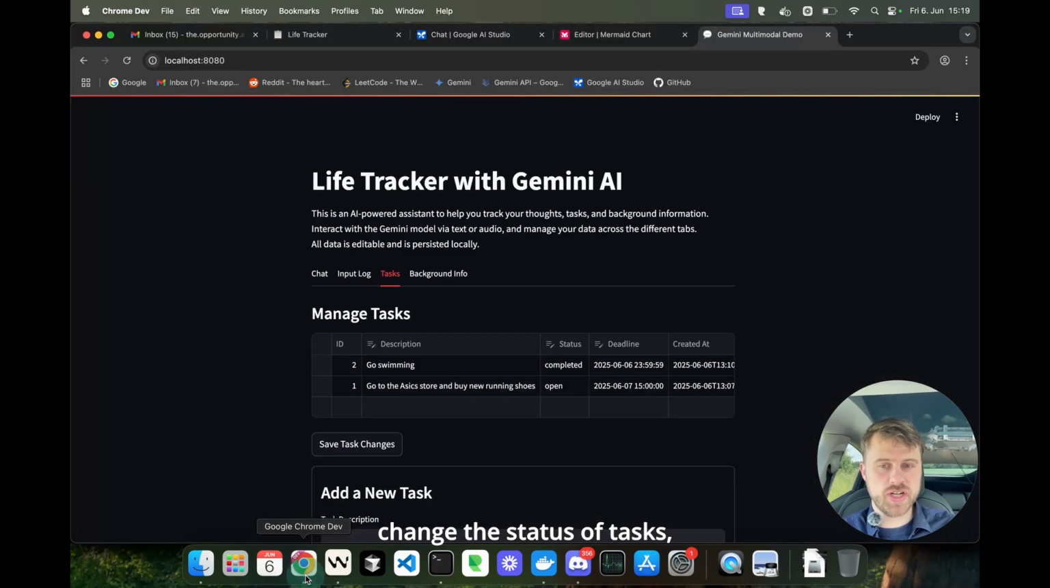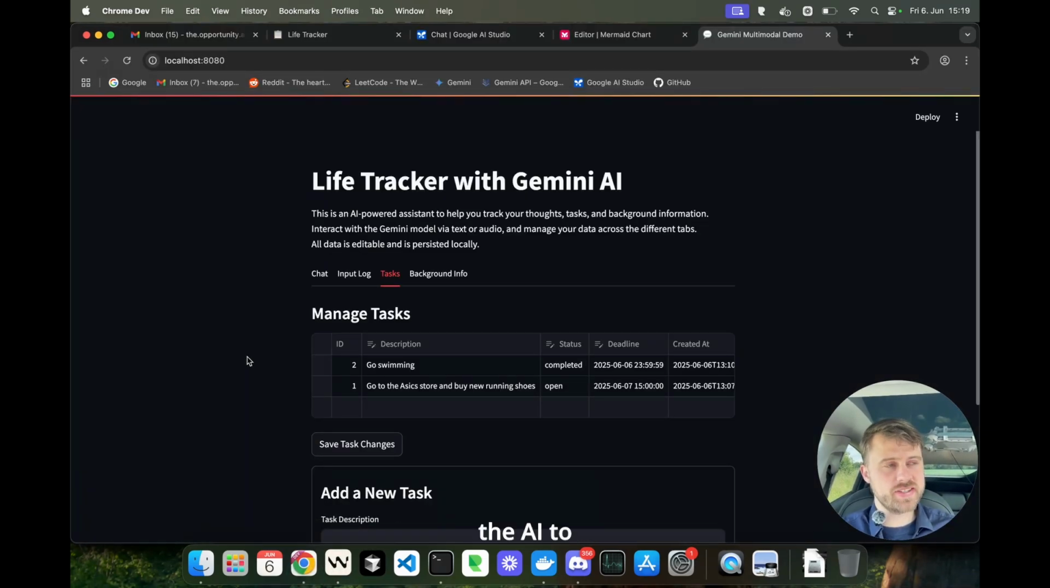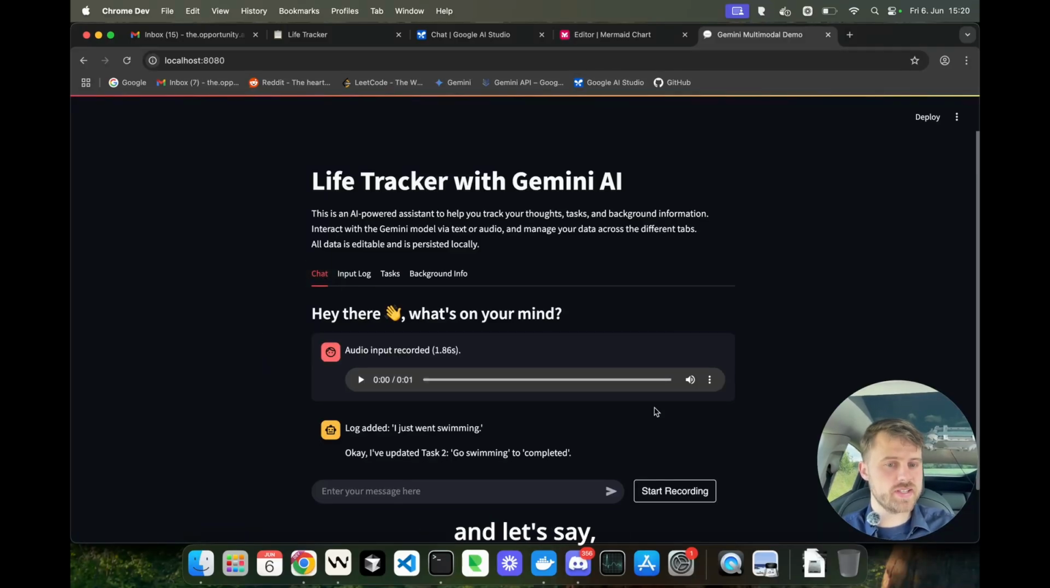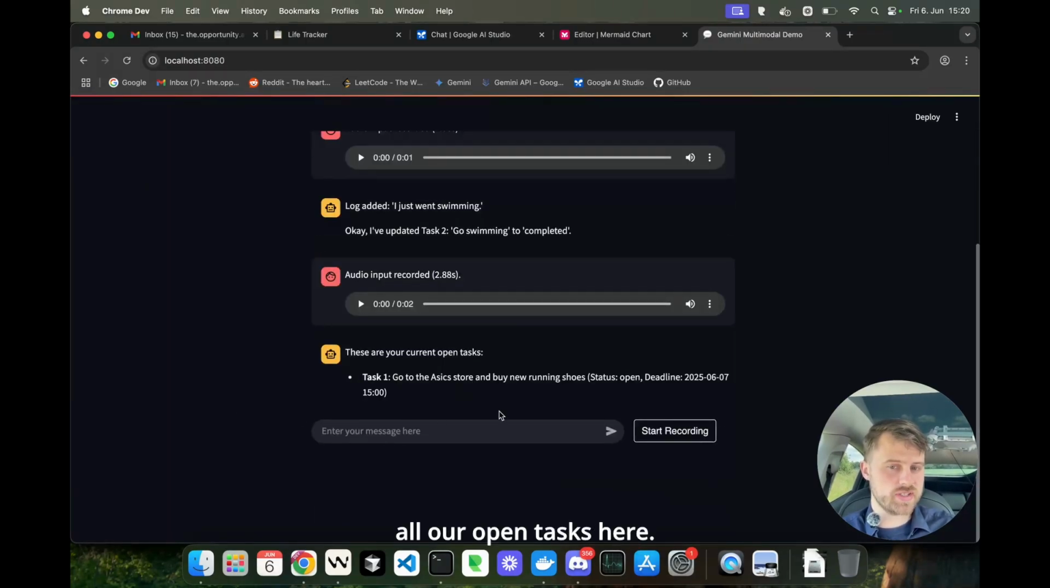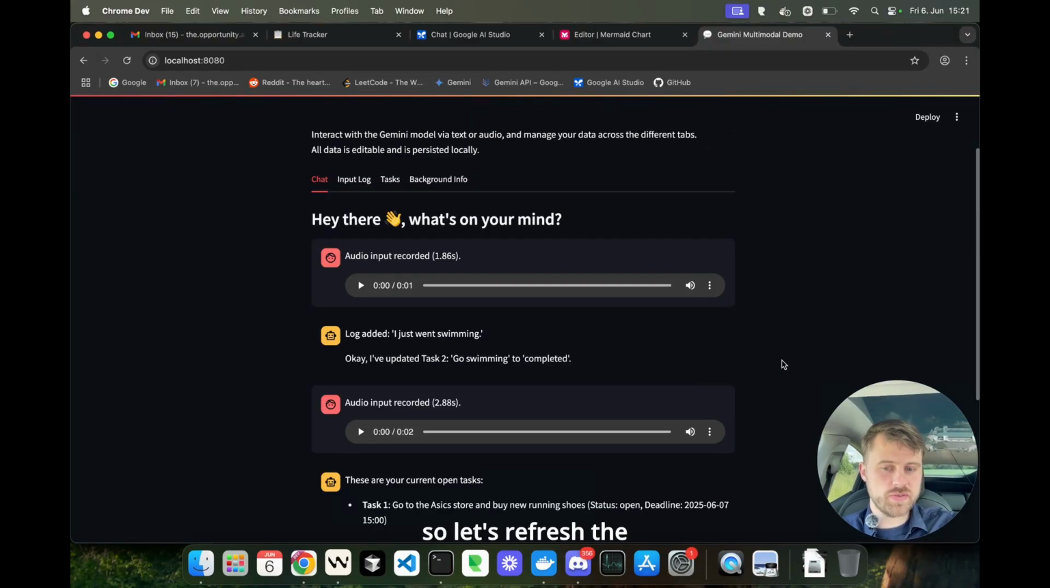But not only can we change the status of tasks, we can also ask the AI to list all open tasks. So let's go back to the chat section and let's say, can you tell me all my open tasks? And then we see all our open tasks here. So the swimming task is not here anymore that we just completed, but there's still the other task that we added before.